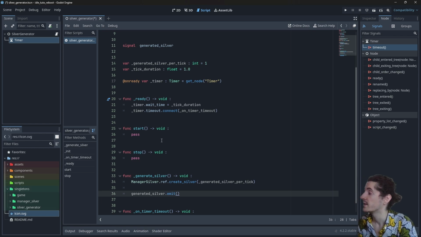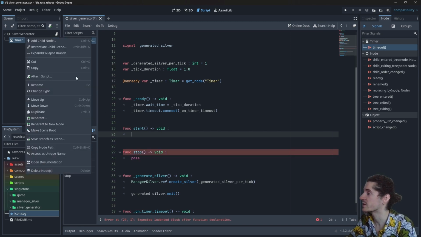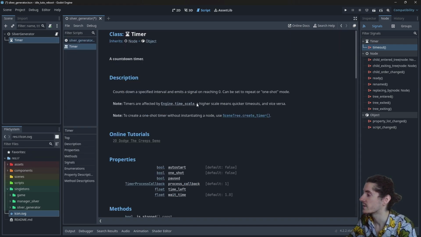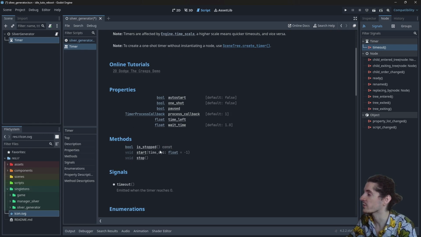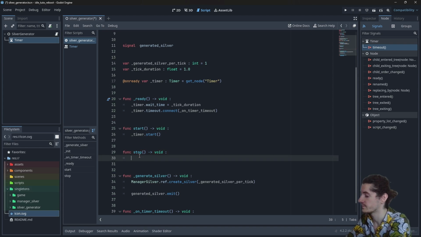We never know. As for the start and stop methods, they actually use methods from our timer node. So here, if we check the documentation of the timer node, we do have the start and stop timer. So it's exactly what we need. Here we're just going to go with timer.start and timer.stop.